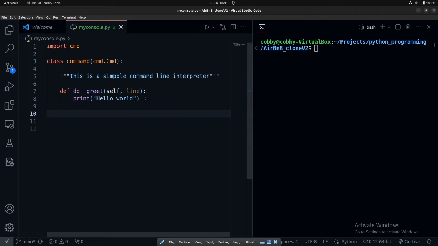And then the line is what you are taking as input from the user, and then self is just a parameter for the method, conventionally named self. It refers to the instance of the class, as we already know. So let's do something here.